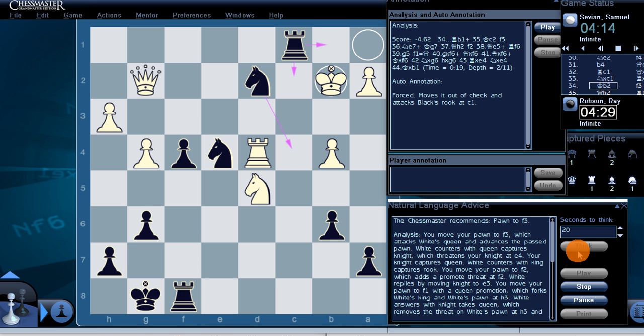The chess master recommends pawn to f3. You move your pawn to f3, which attacks white's queen and advances the passed pawn. White counters with queen captures knight, which threatens your knight at e4. Your knight captures queen. White counters with king captures rook.